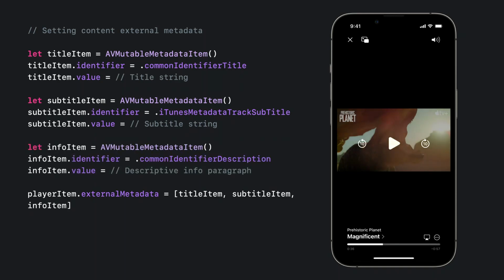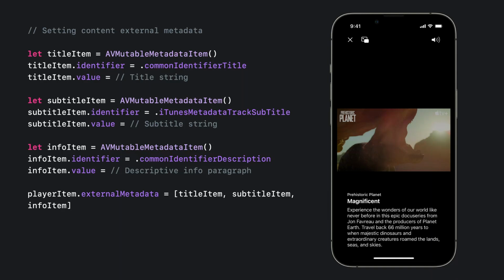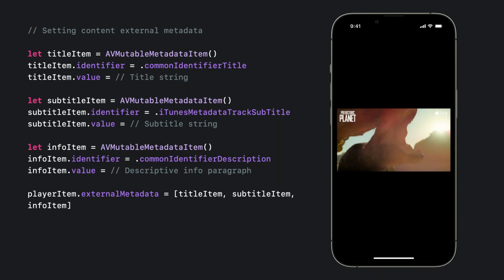Lastly, a description can be added with the identifier common identifier description. This will display a chevron to the right of the title and subtitle. Selecting the title will display the info panel containing the content description. The description should be a few sentences with more info about the content. Tapping anywhere will dismiss the info panel.